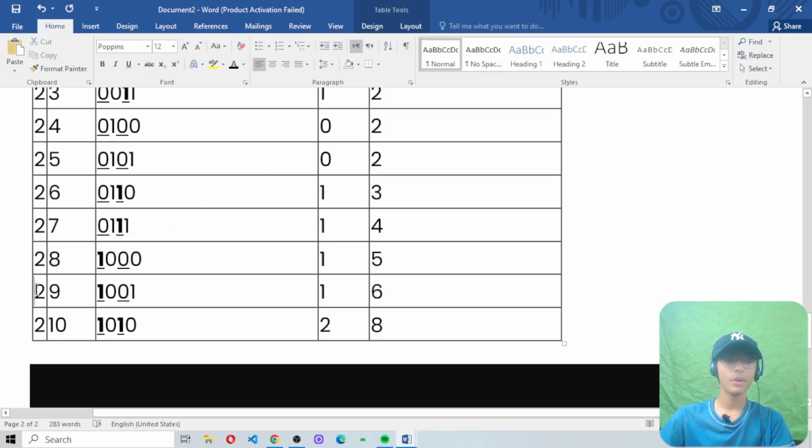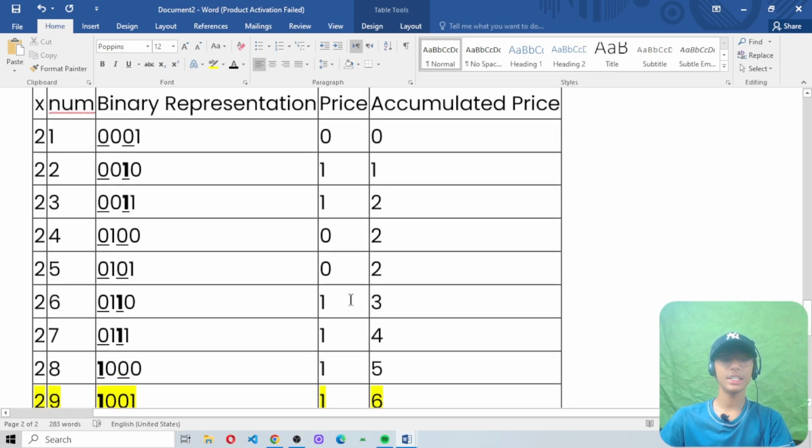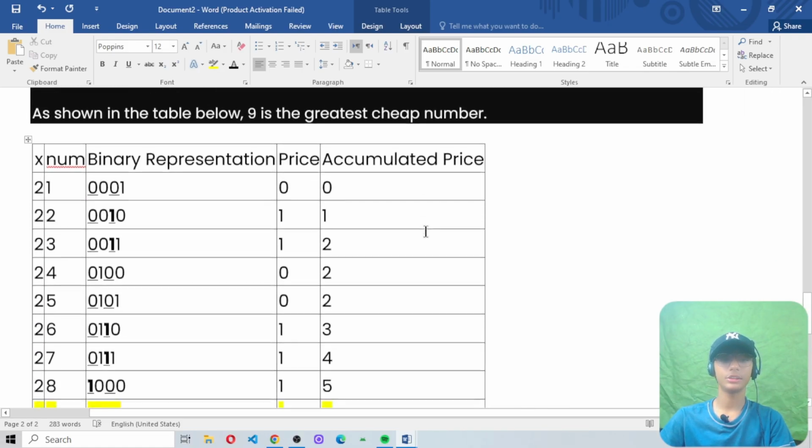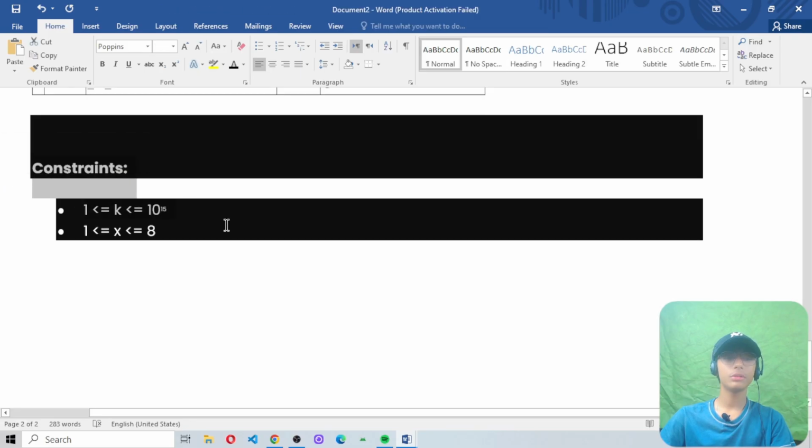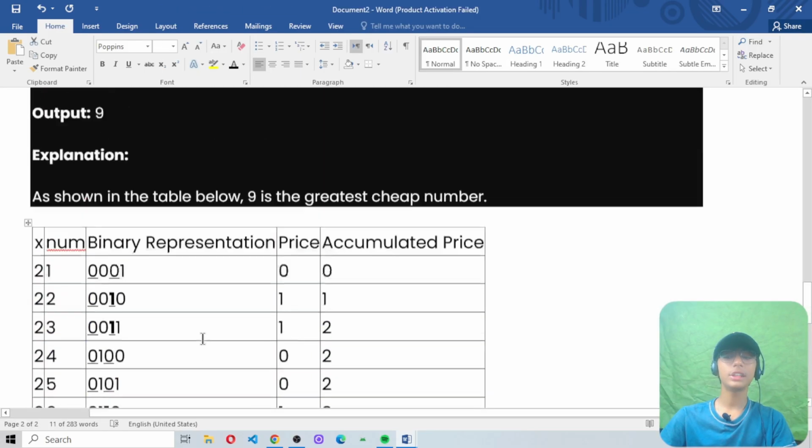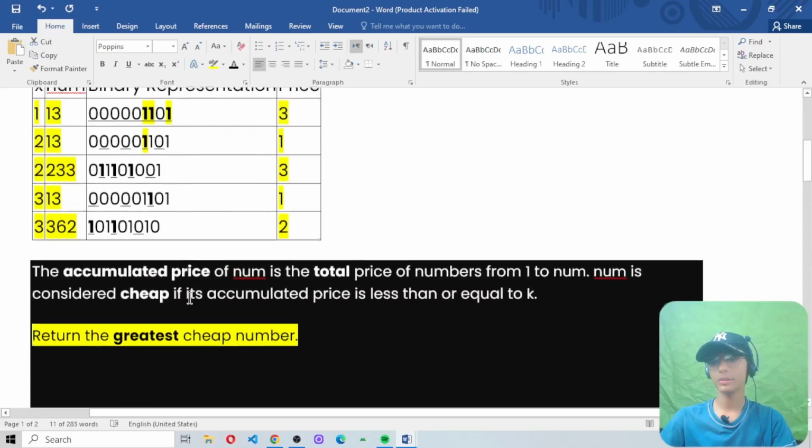Here you can see it. If you view the 9, here you can say this is the 9. So all these total numbers are telling me that 9 is the greatest cheap number. Okay. So these are the two constraints which we can also see. So let's try to solve this question in Python on the LeetCode website.